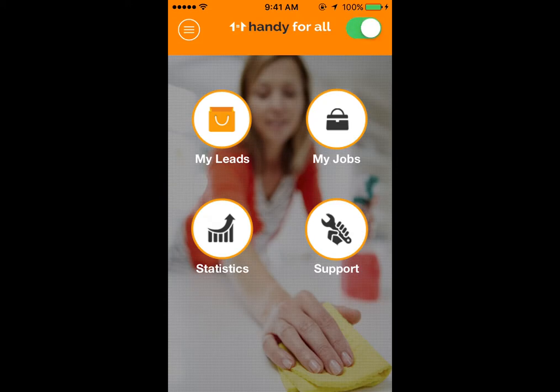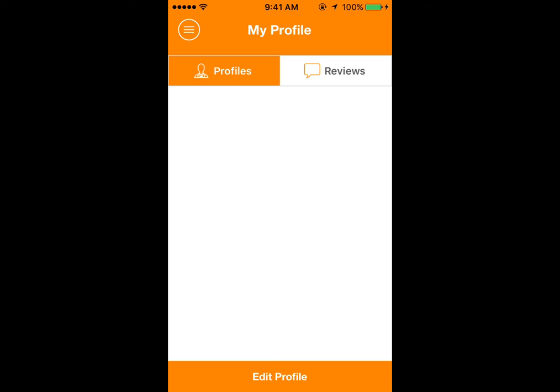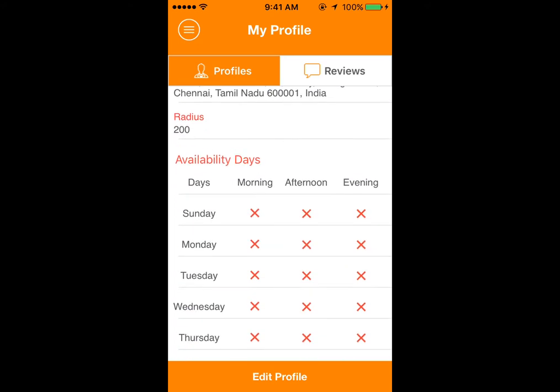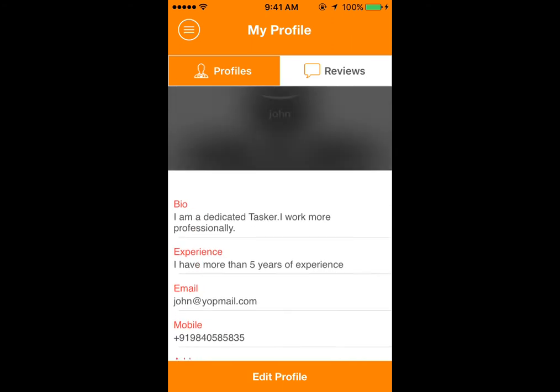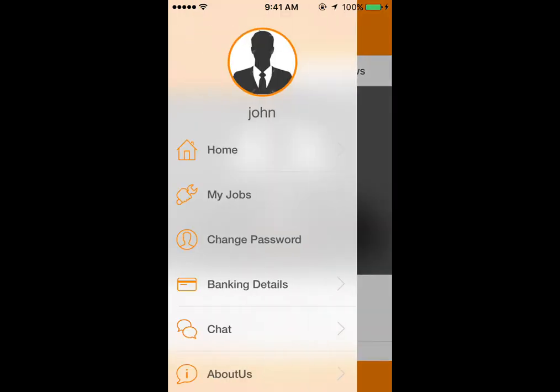Now, let us have a look on the menu list. The tasker can view their complete profile right from their image, contact details, address and availability status. The taskers can look at their review from their users in the review section. Coming back to the menu list, the home section leads us to the home page of our app.